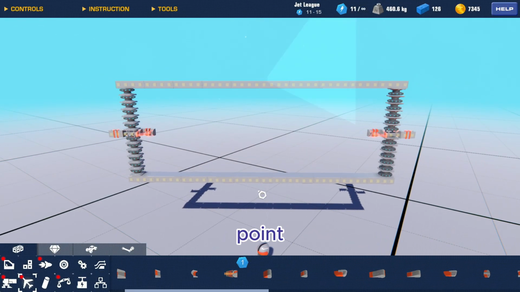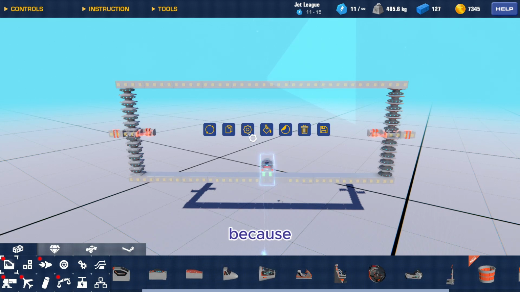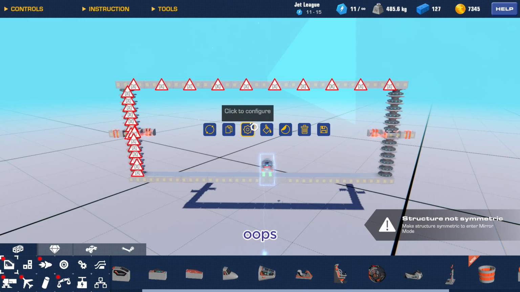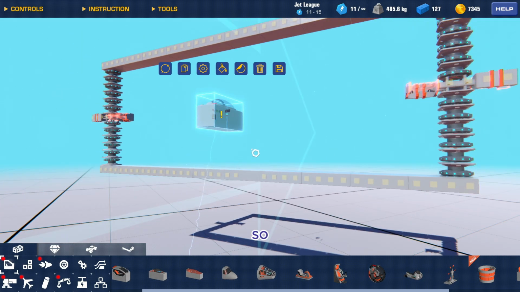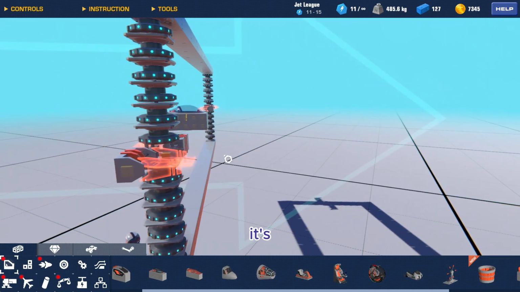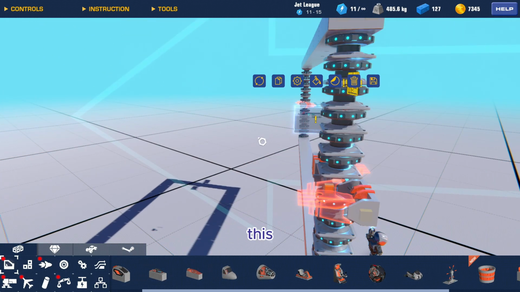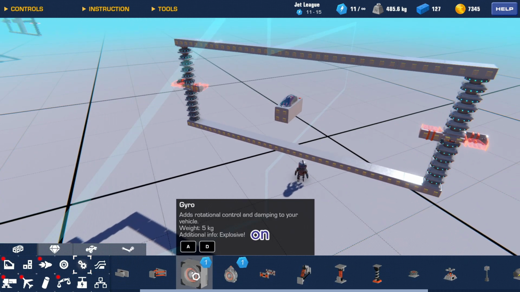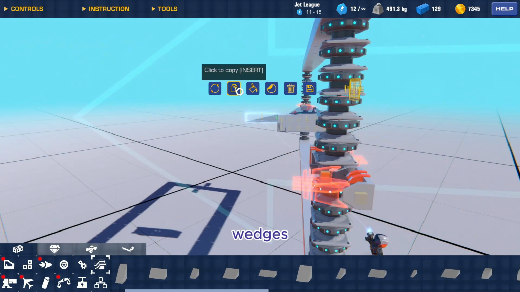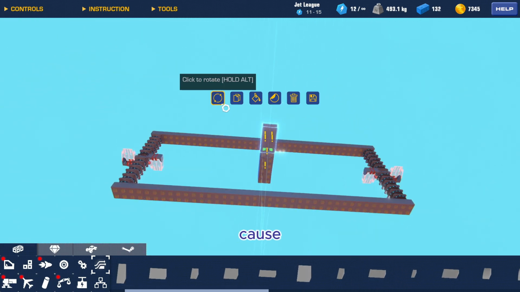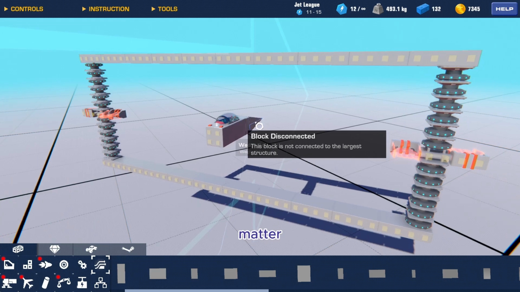Alright, now that we're at this point, we're going to get a cockpit of our choosing. I'm just going to use the normal one, just because. Now, make sure this is in the center. Oops. The center would be right here. So make sure this is in the center, and then you also want to make sure it's in the center this way, otherwise you're going to have some weird rolling effect. And then we're going to move this forward, and I'm just going to slap on a gyroscope, and of course some wedges for stability, because again, very important that it's aerodynamic as well, even though we have a giant brick here, but that does not matter.